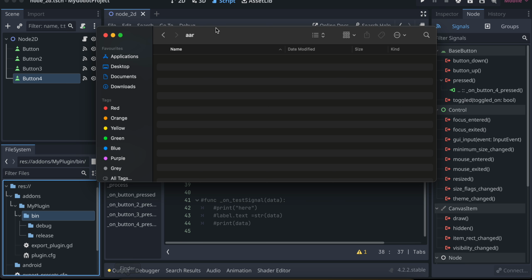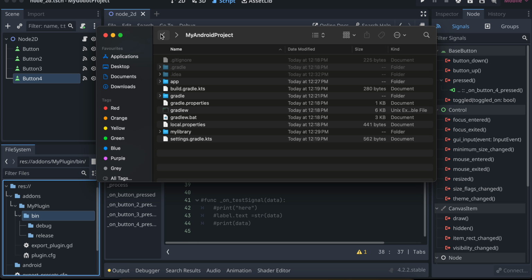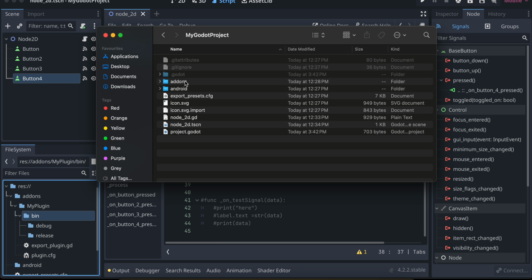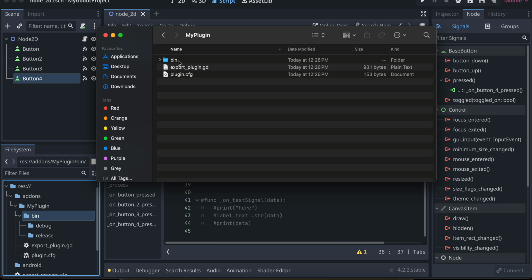Okay, next I will go back. Here is my Godot project, addons, my plugin, bin. And here as you can see, we have to copy those 2 AAR files which were generated inside our Android library over here. So you will have to copy the debug AAR file to the debug folder, but you will have to change the name to whatever is your plugin name-debug.aar. Similarly for release, copy the release file to the release folder, as your plugin name-release.aar.